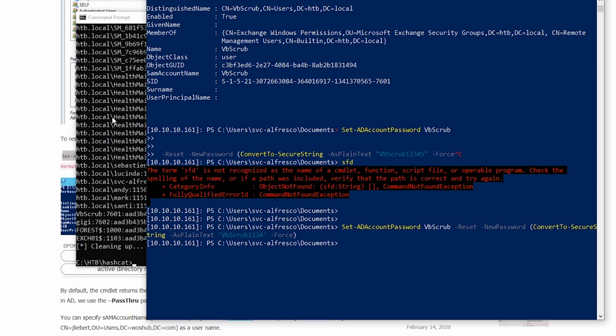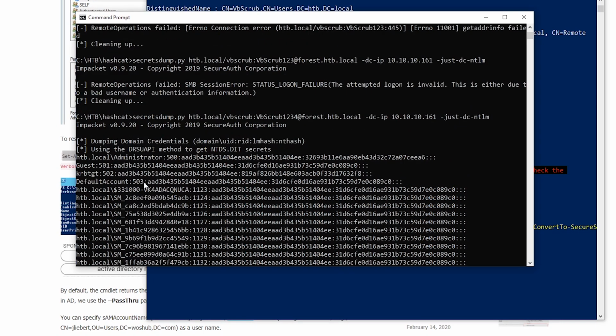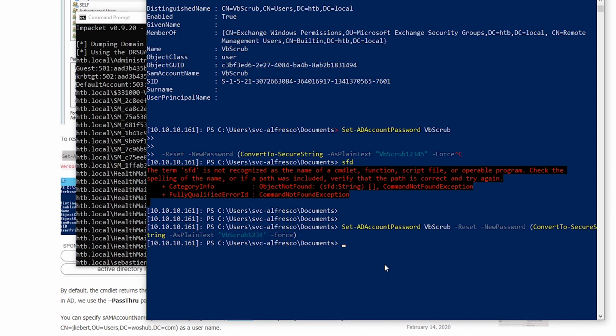So now that we've done this part and got the password hashes, I think I'll delete that account that we've got because somebody else might be using it. So we'll do remove AD user VB scrub.